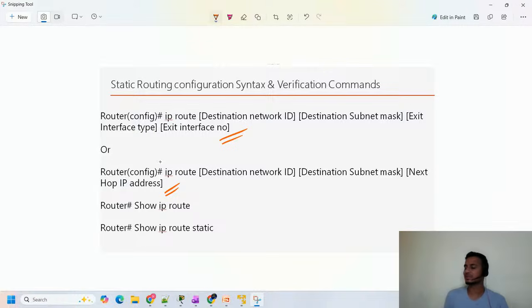Now once you configure the static route, how are you going to verify the static routes? You use this verification command. One more thing for the freshers or new guys: the verification is done in privilege mode only. If you are in privilege mode, you can run the command show ip route directly. It is going to show you the routing table.